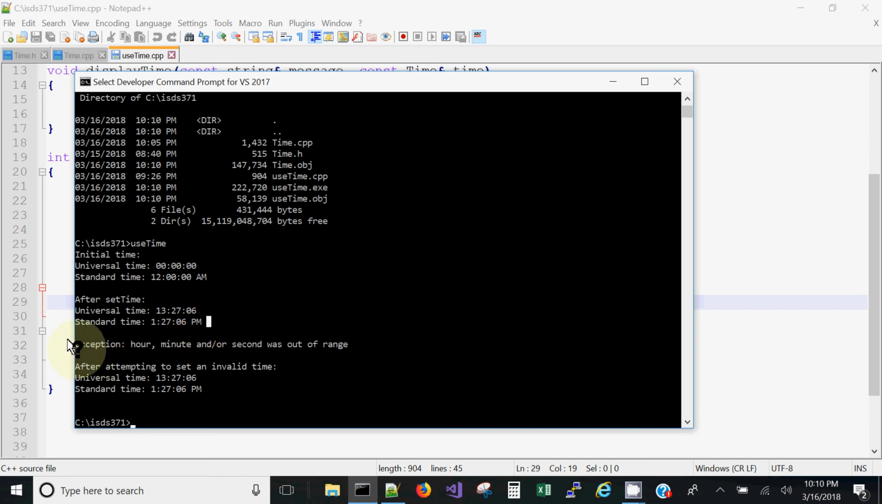Now, then we try and catch an exception where hour, minute, and or second was out of range. We actually could have given a better message, but that's the way the book did it for now. And then we say, after attempting to set an invalid date, the universal time is still set to 1:27:06, standard time 1:27:06 p.m. So 13:27 and 1:27.